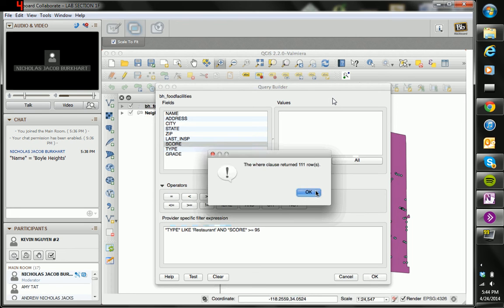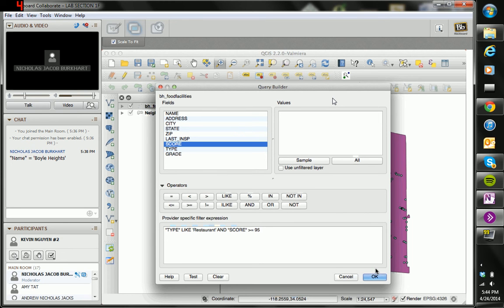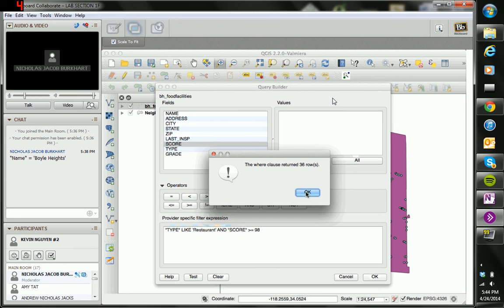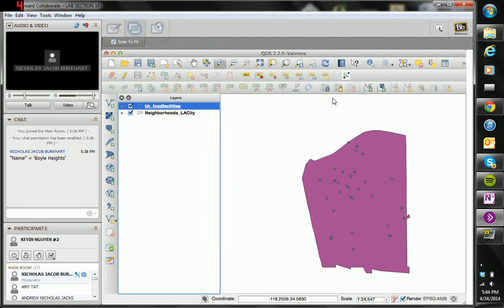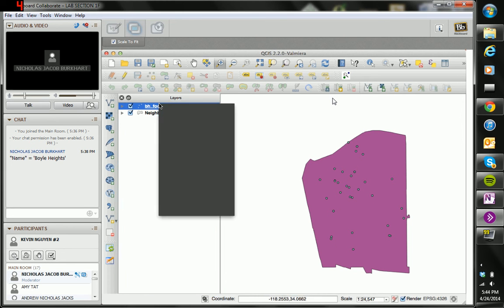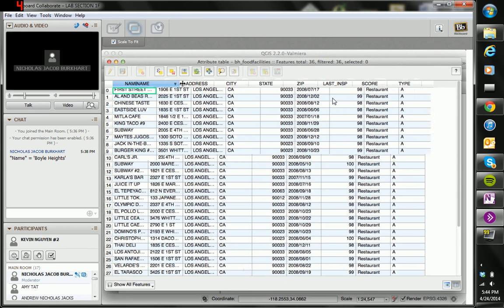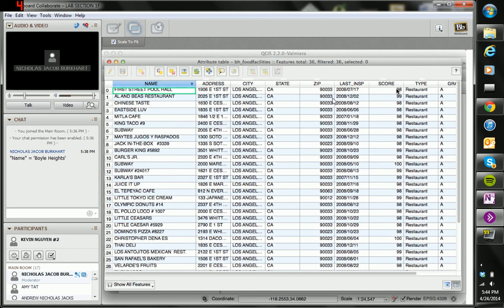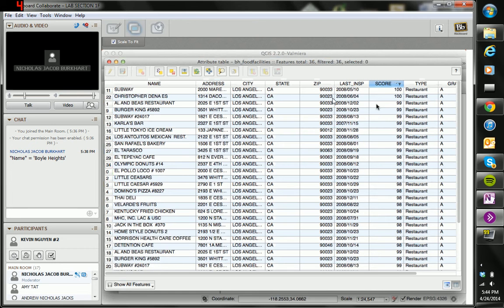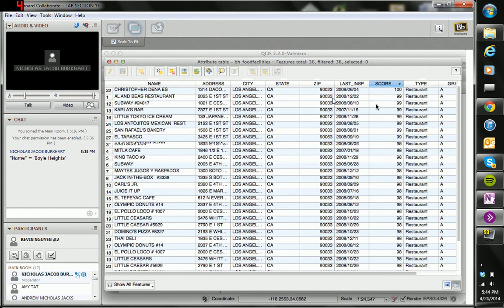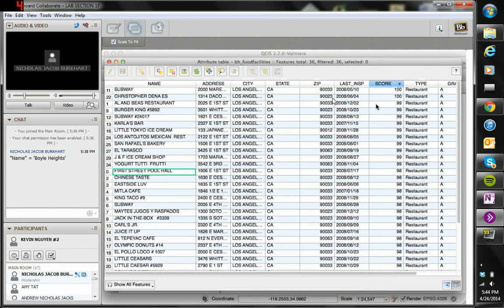When we test this, we see that we have 111 results. If we wanted to be even more selective and choose only those that have scores above 98, we could do that too. And then if we filter this, we see that we have 36 results. And you can see that when we look through the scores here, all of the restaurants included here have a score of higher than 98 or greater, I should say.